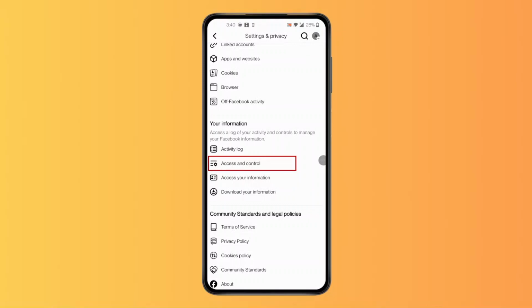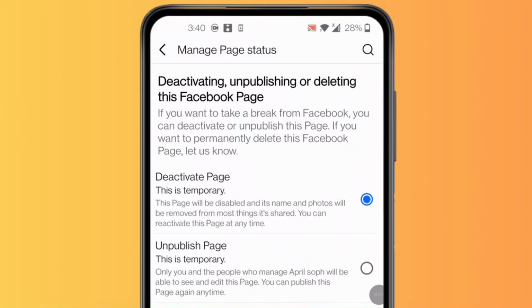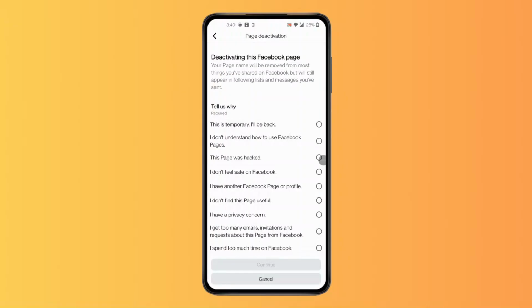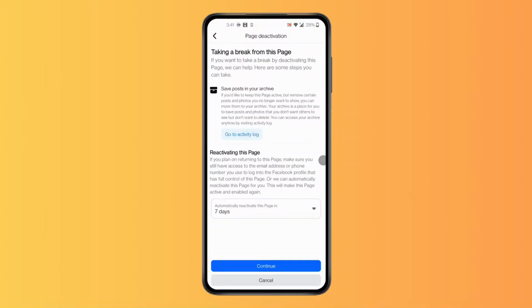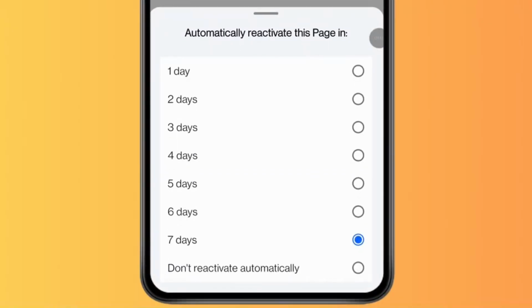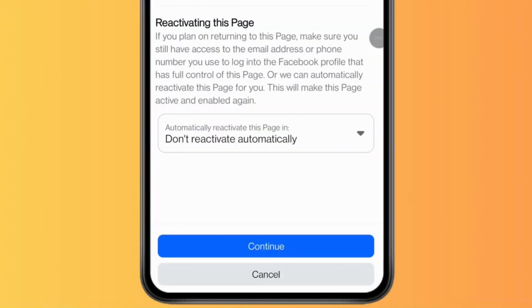In Access and Control, you'll find this kind of screen pop up. Now simply click on Deactivate Page and press on Continue. After you've done that, select the reason why you want to deactivate and press on Continue. Then you can also click on Automatically Reactivate this page or click on Don't Reactivate Automatically and continue.